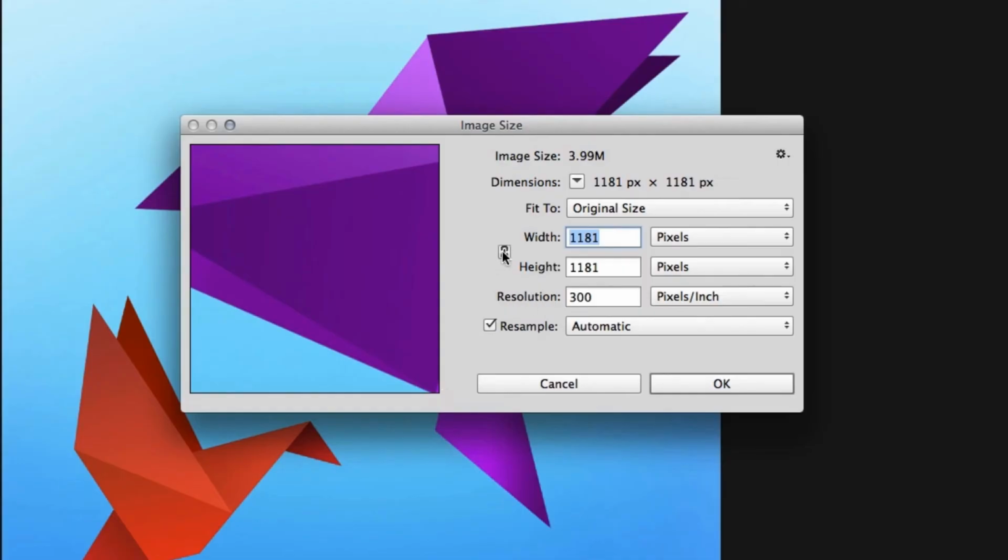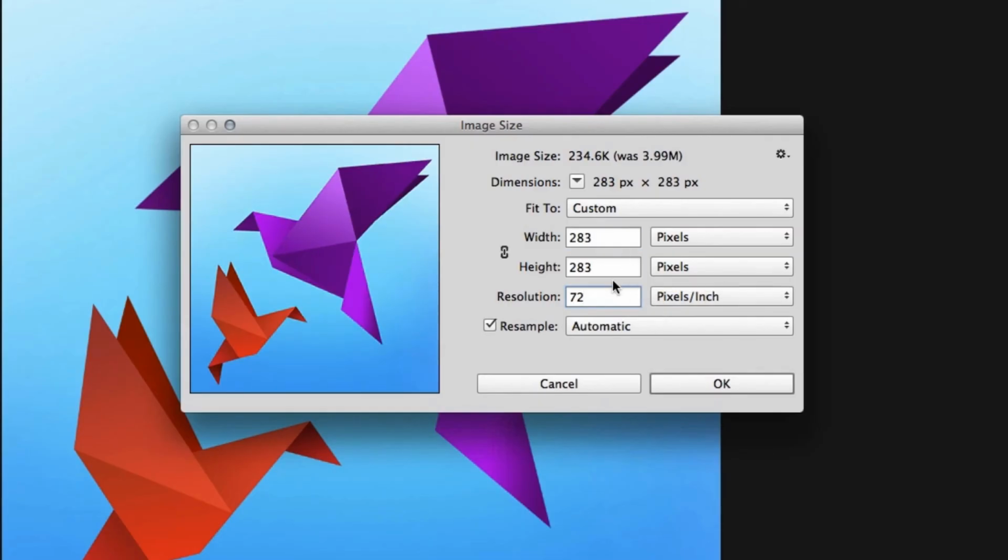For example, if I change this image from 300 dpi down to 72, Photoshop will attempt to scale down the image. You can now see that in the dimensions above, it's telling me if I press OK, this image will change from the current size to this new size of 283 by 283 pixels. Also, Photoshop is stating that the image data size will go from 3.99 megs to 234 kilobytes. Now, if I change the value to the right to centimeters, you can see that it still remains technically the same physical size as before, 10 centimeters by 10 centimeters.